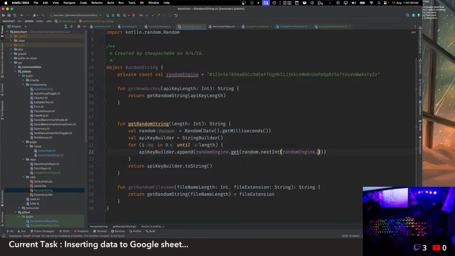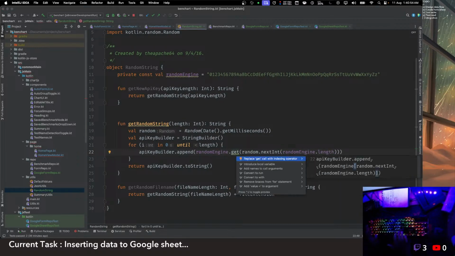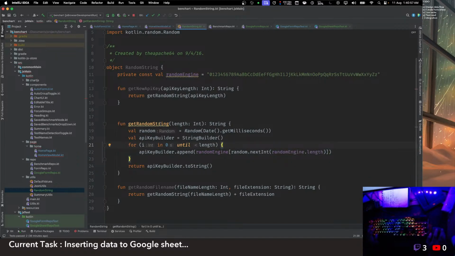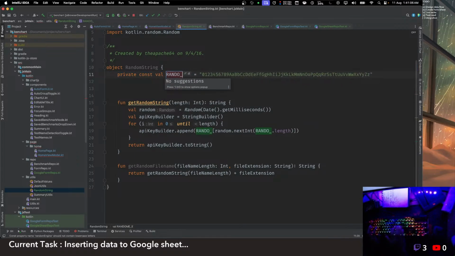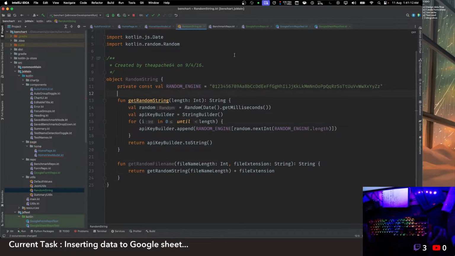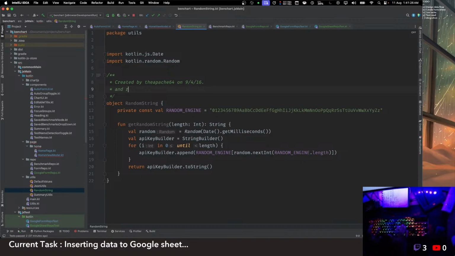Random engine length. No, it's called size these days, I guess, or length. Oh, it's not a function. Okay. And I hope this works. Random string. I don't need this. And this is random engine. You can roast me for calling this string as engine, but I will still call it engine. I don't think I'll need this file. I don't think we need to add the signature.